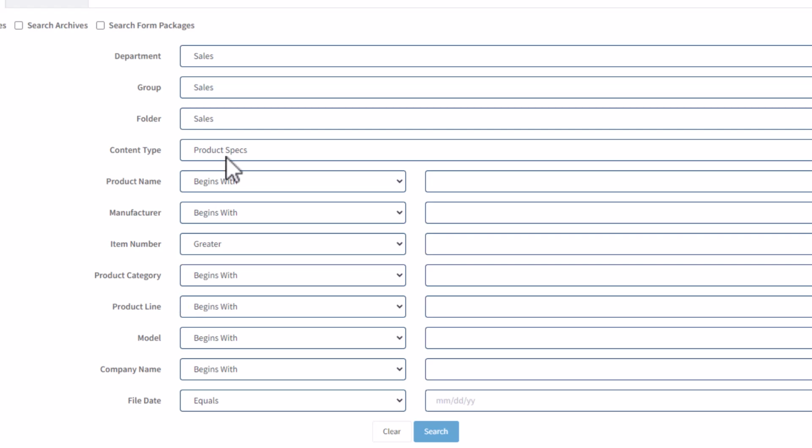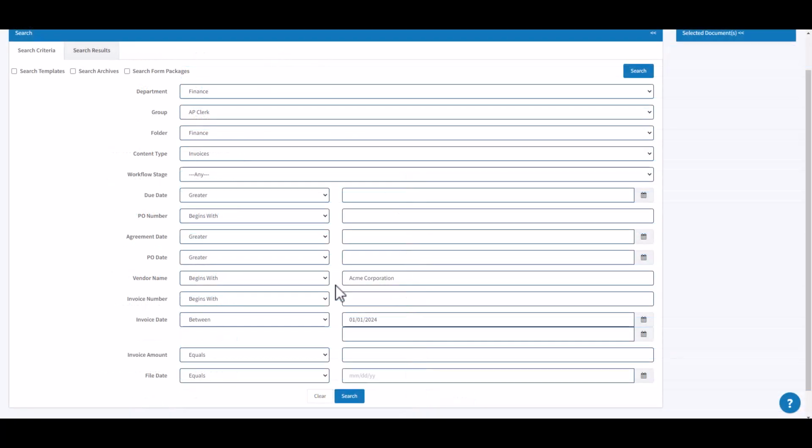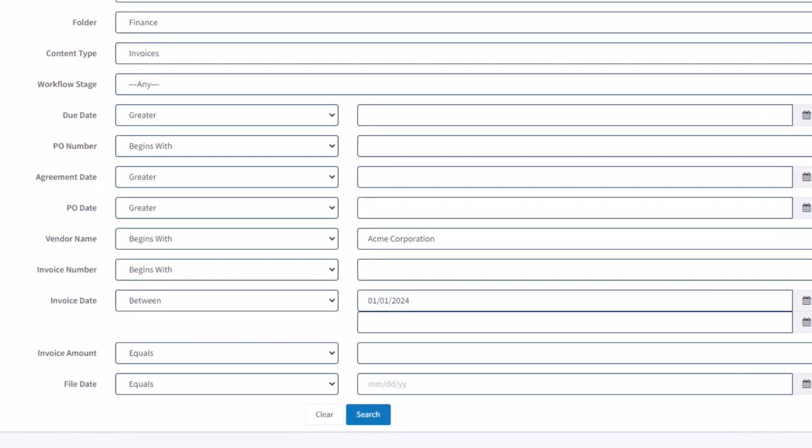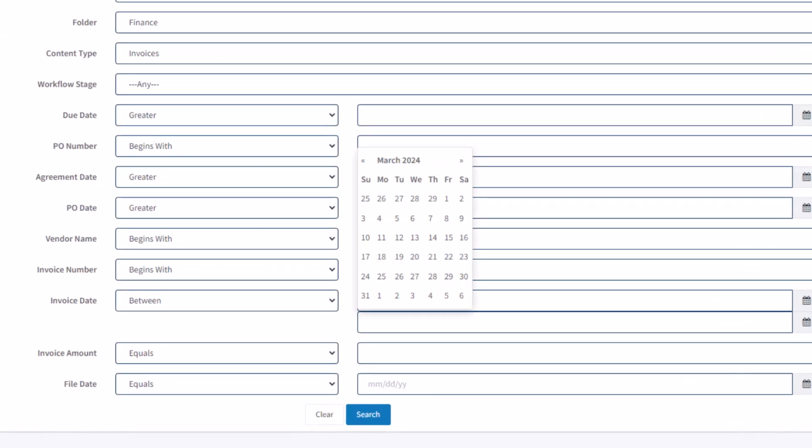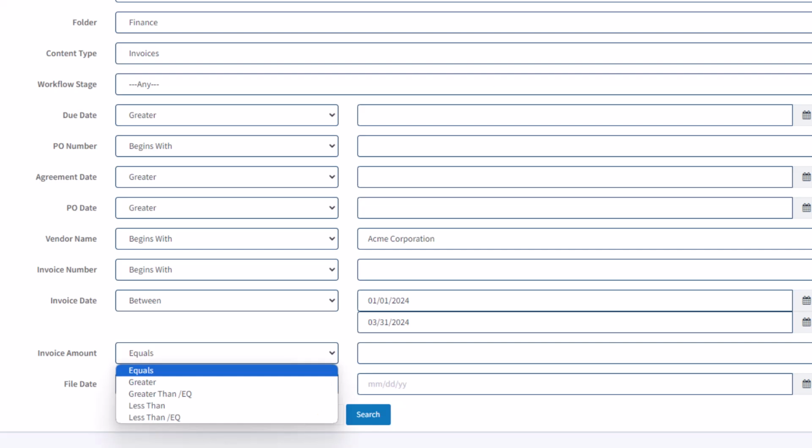This allows users to perform advanced searches, like finding all invoices from Acme Corporation with due dates in the first quarter of this year, where the invoice amount was over $500.